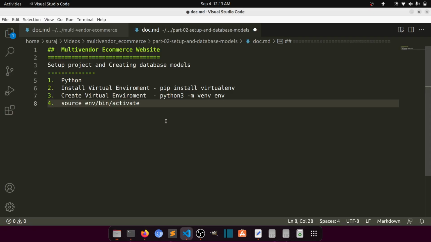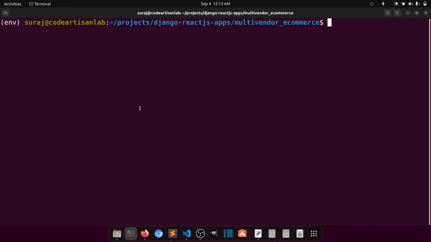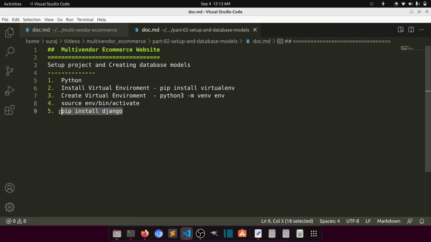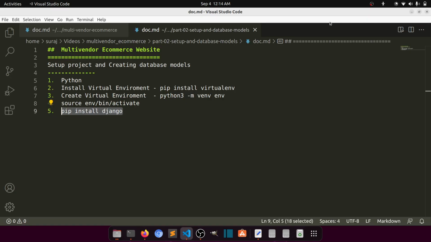First of all we will run pip install Django. This will install the latest Django version. Because I have already installed it, I will not run this command again. So pip install Django. After installing Django, we have installed Django. Now we will create the Django project.